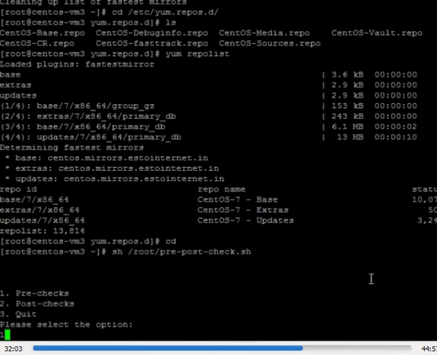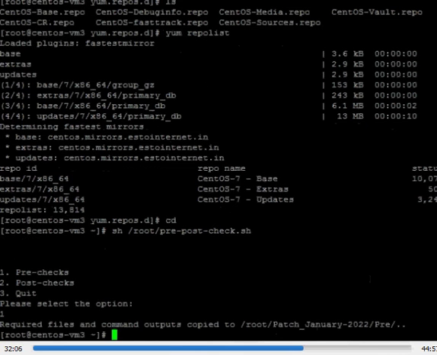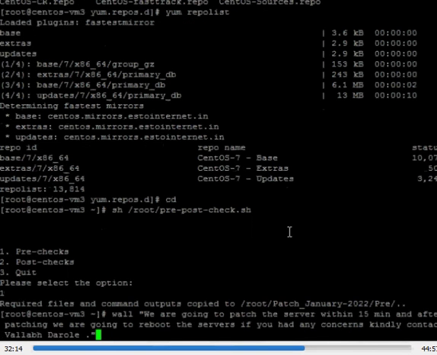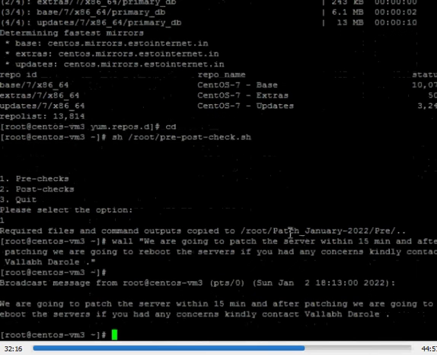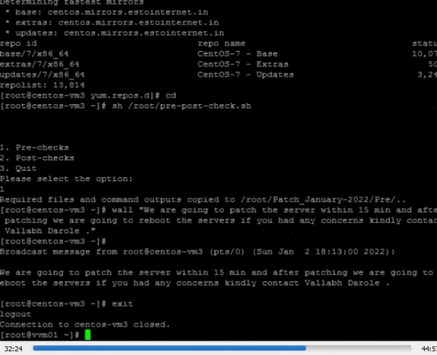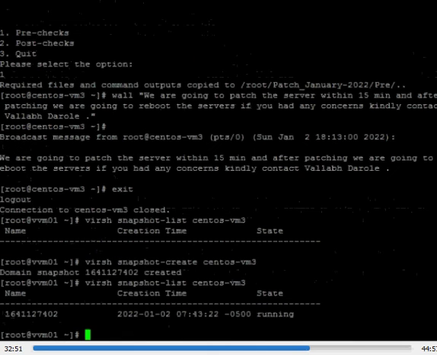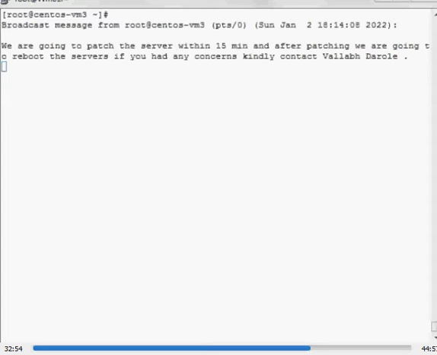So let's perform the pre-checks and post-checks. The pre-checks script. And now we will broadcast the message on the wall. Now after this we will take the snapshots. Now the snapshot is completed. Now let's go to the console. On console, I was already logged into the console of CentOS VM3 to show you how this broadcast message looks.